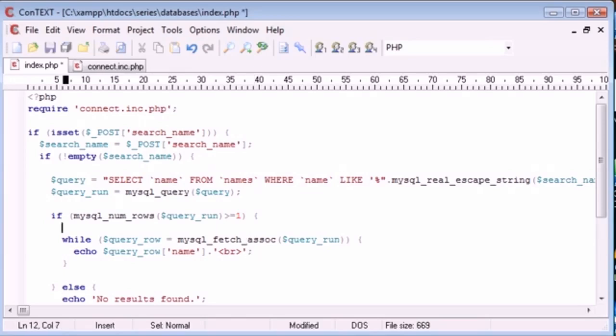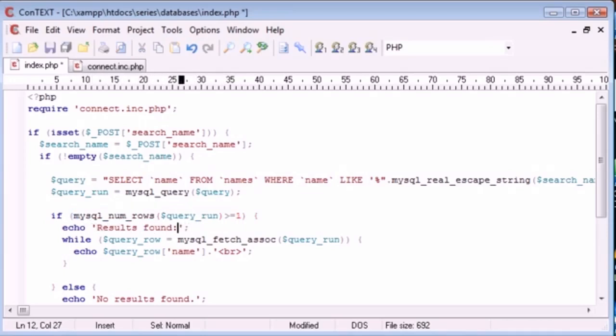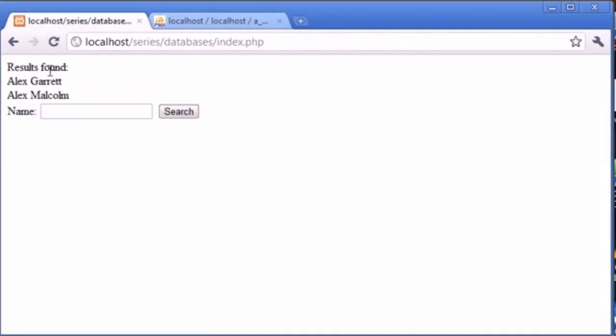And what we can do is, if it is greater than 1, we can echo up here, say results found. And what we can also do is echo out the number of results found. Let me demonstrate the way the program's working at the moment, and then we can make that slight modification. So let's go and refresh the page. Okay, so I'm going to type in Alex and click search. You can see that results found: Alex Garrett and Alex Malcolm.